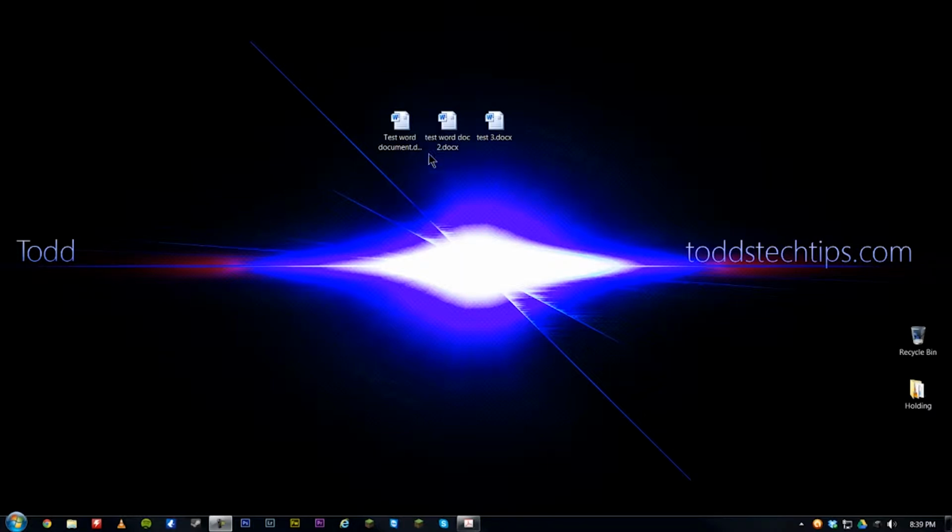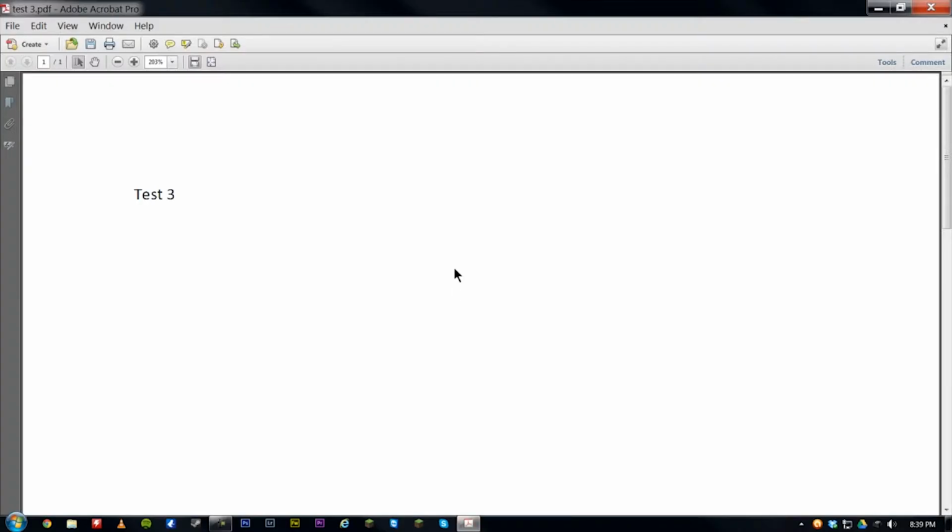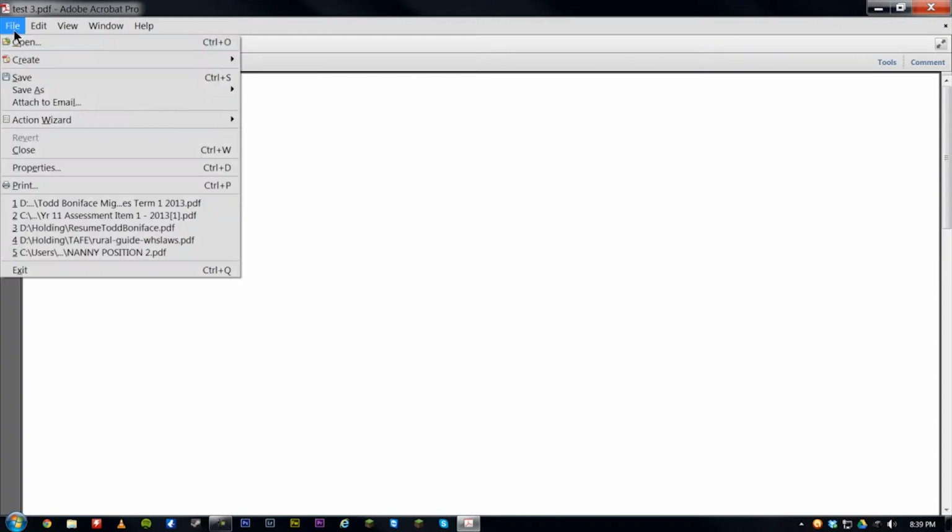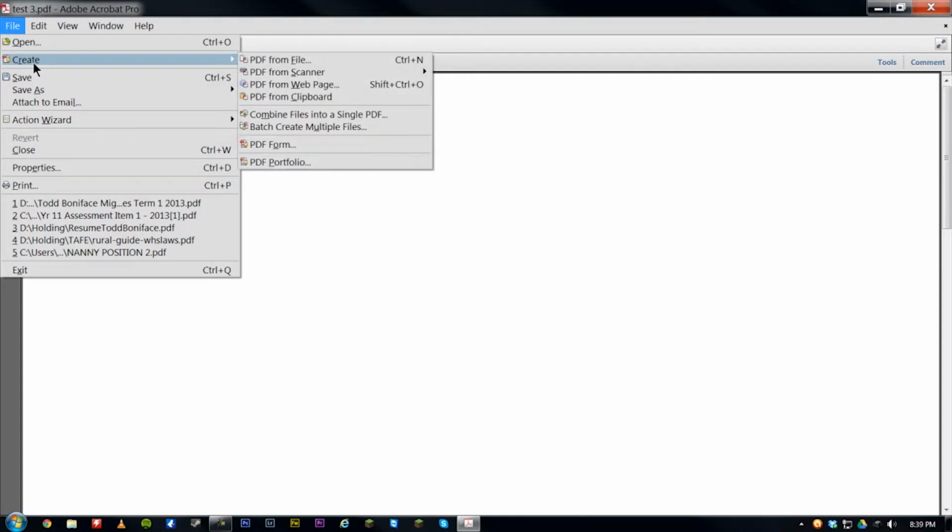So I'm just going to use three Word documents and I'm going to go ahead and open up Adobe Acrobat X. Next, we can either do this method from the welcome screen or I'm just going to go up here and click File. And then we're going to go to Create, then we're going to say Combine Files into a Single PDF.